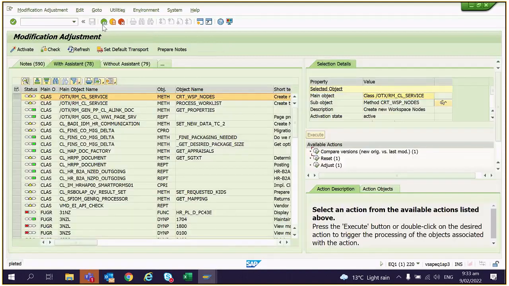So then once you do an adjust, the status of this will change, and it will turn from yellow to a green check mark, saying that the object has been adjusted. And then here you will have some options to reset the processing status, or change the processing status, like that. So that's how adjust is taken care of.